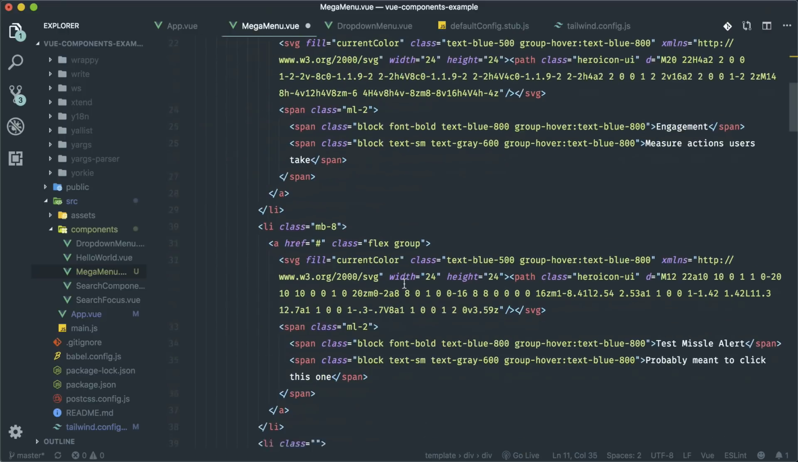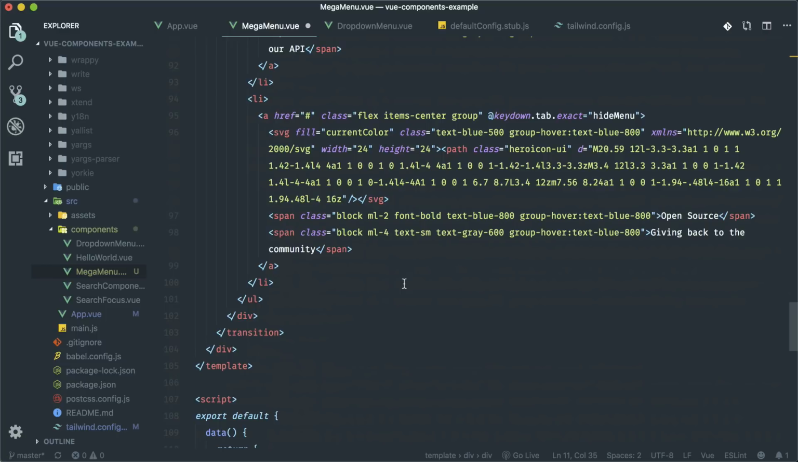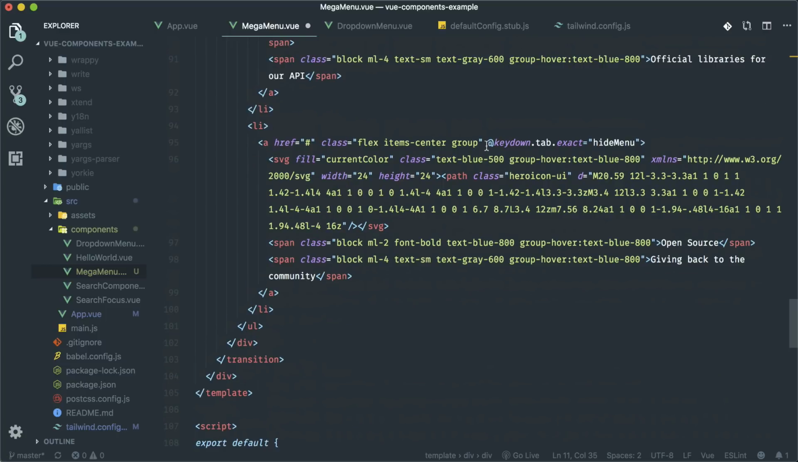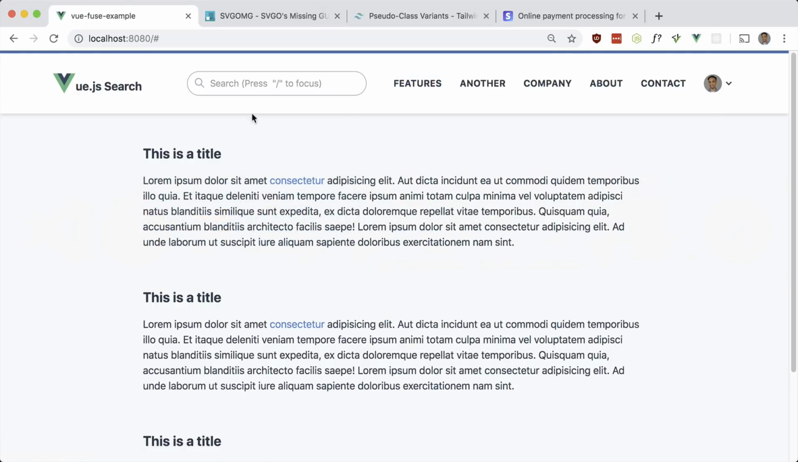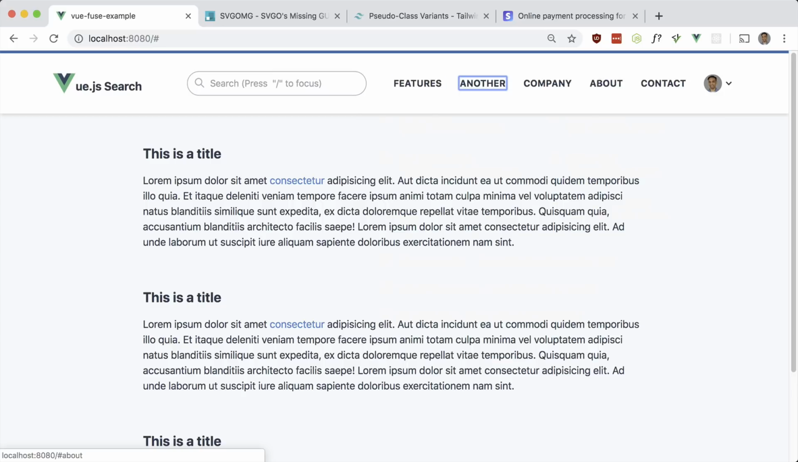And for the last menu item here, so yeah, I already have it here because I pasted this in. So it's key down dot tab dot exact, and we hide the menu, so that should work. So let's test both out. So shift tab disappears, cool. But now tab on the last one should disappear as well. Awesome.